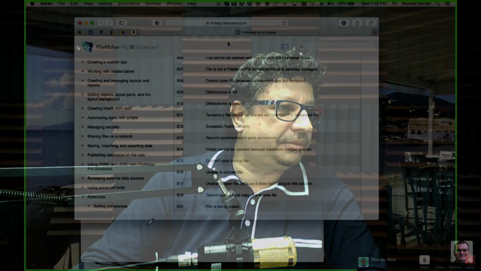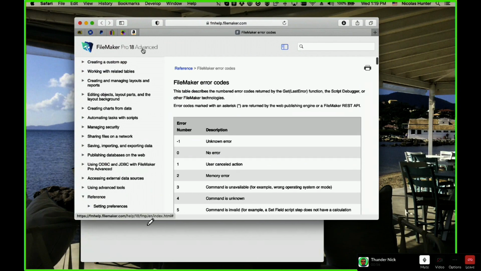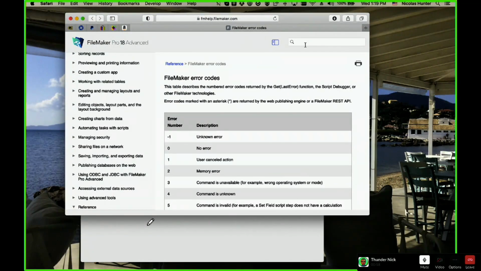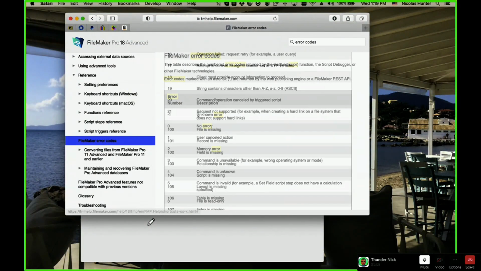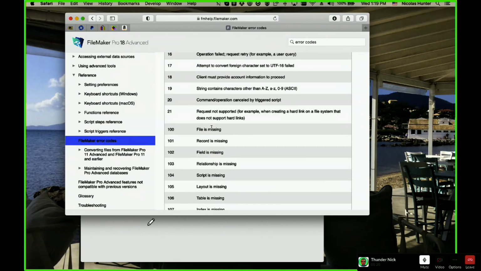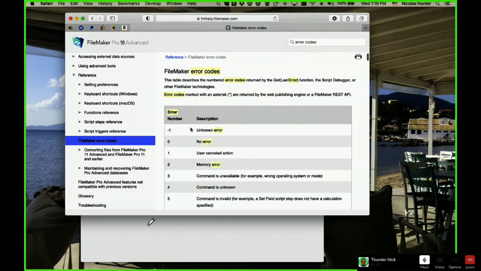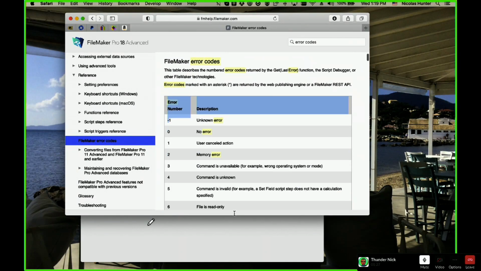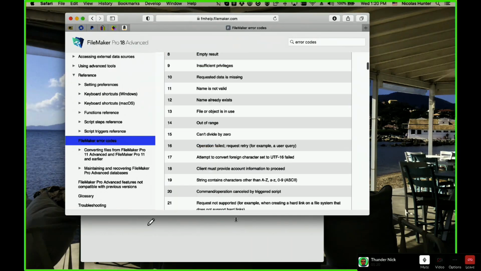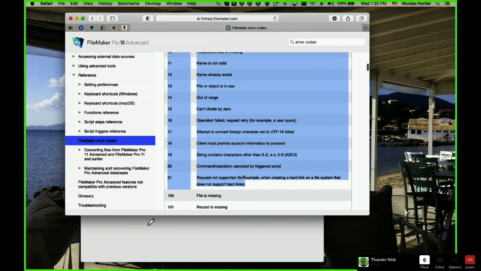Let me share my screen right quick. I want to show you what I'm talking about. Here you have the error codes. You find them in the help, under error codes, and you get the FileMaker error codes. They group them by category. For example, these errors here are what I call the genesis of FileMaker.